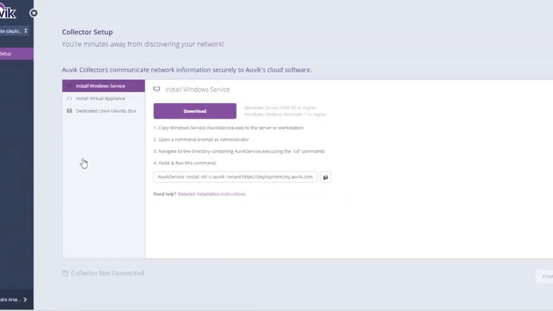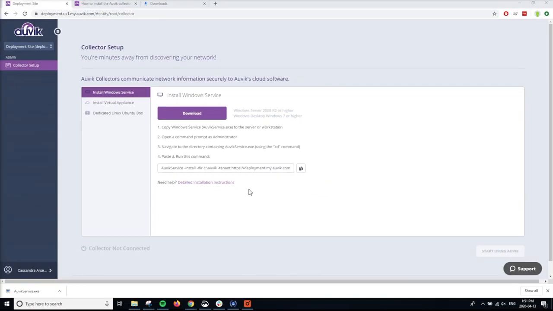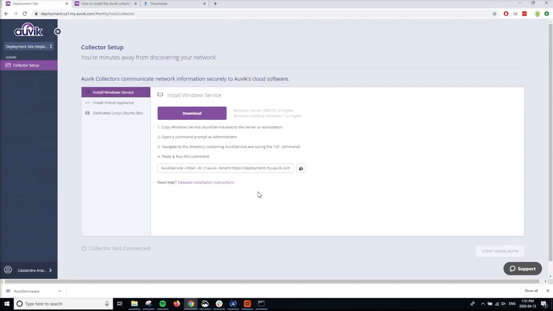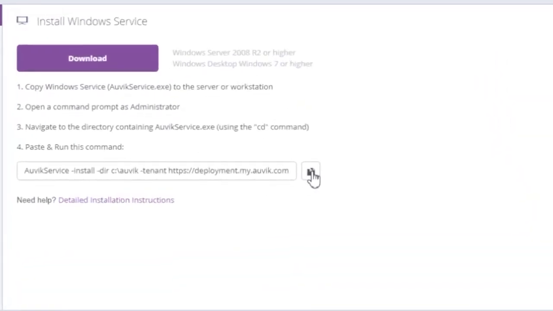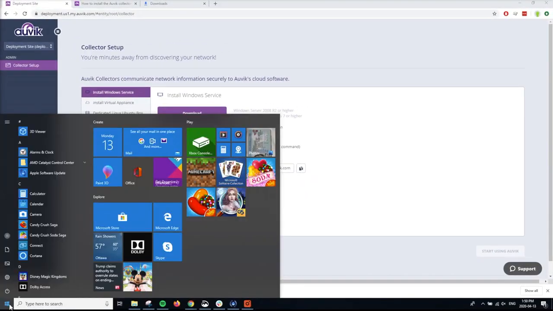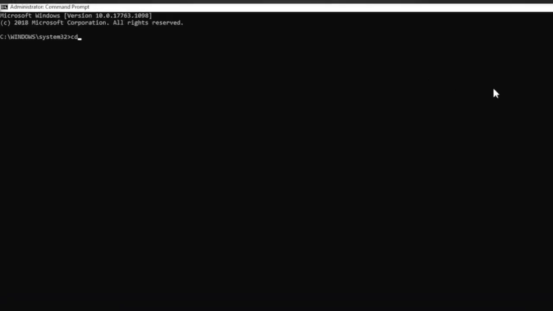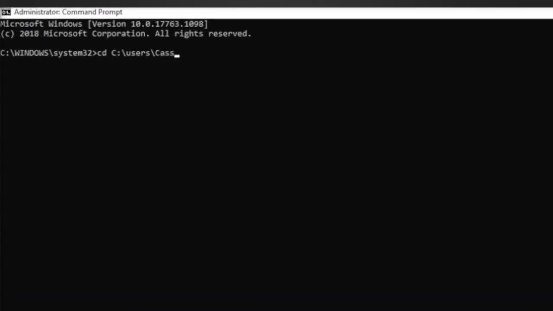You'll want to move this executable to a Windows server at your site. I've pre-downloaded the service here and already moved it over. From here, the one and only step we have to take on your equipment is to install the collector. To do that, simply open up a command prompt as administrator and navigate to the directory where you've placed the Windows collector. I've put it in the Users Downloads folder.